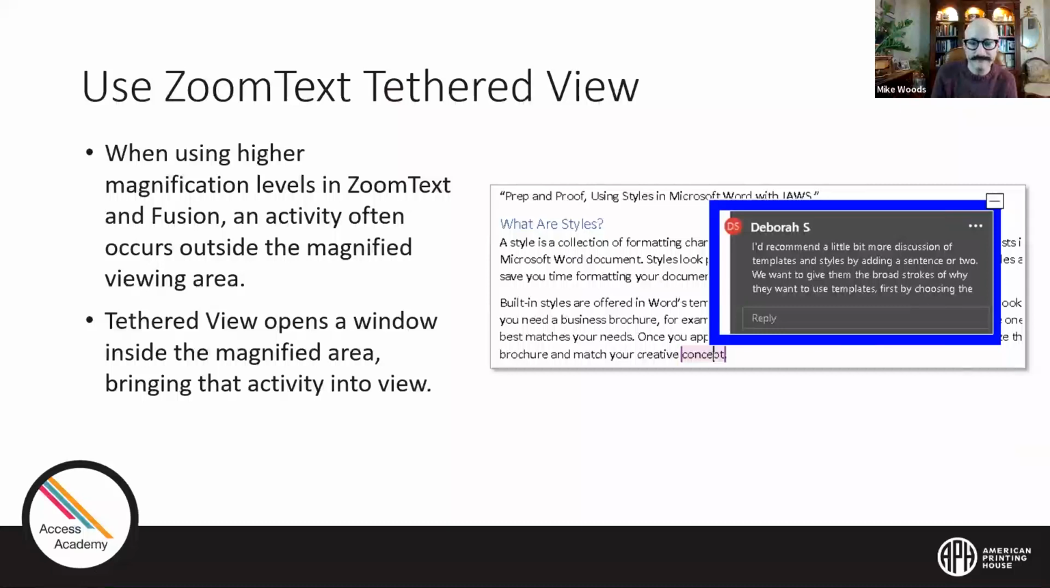that you're in. So what tethered view does is actually open up a window inside of your magnified image area and brings the activity to you. So basically it's tethering what you're looking to do with where you actually are on the screen.